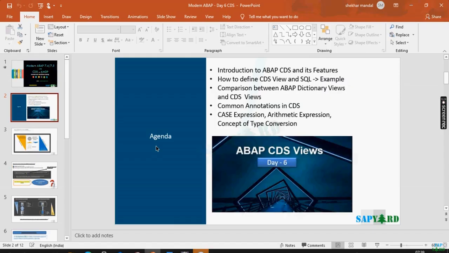As a part of CDS views, we'll be covering this for 3 days. The last topic that we will touch today is how we handle case expressions, arithmetic expressions, and type conversion, similar to what we had understood as a part of enhanced modern ABAP SQL.